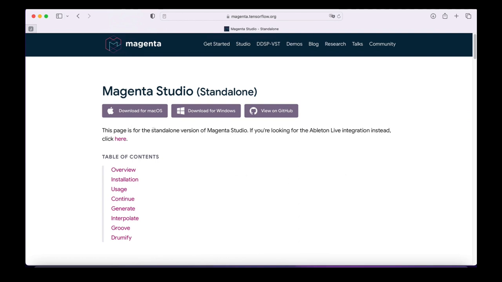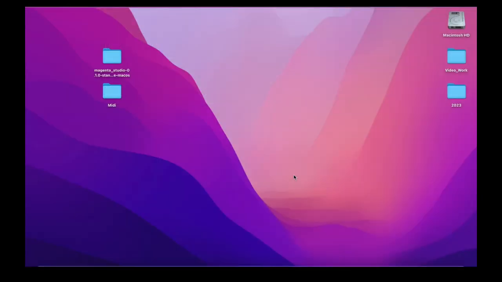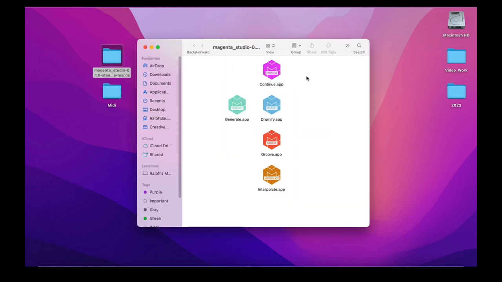Okay, anyway, I click here now on the download for macOS button, which downloads a zip file. After we have unzipped the file, we have a folder here, Magenta Studio. When we click on the folder, we see all the 5 apps which are included in the Magenta Studio.